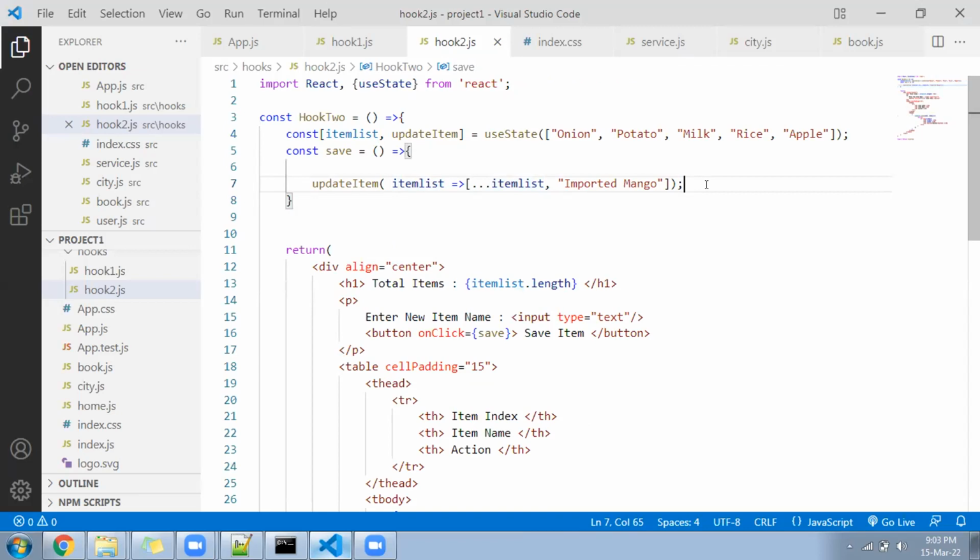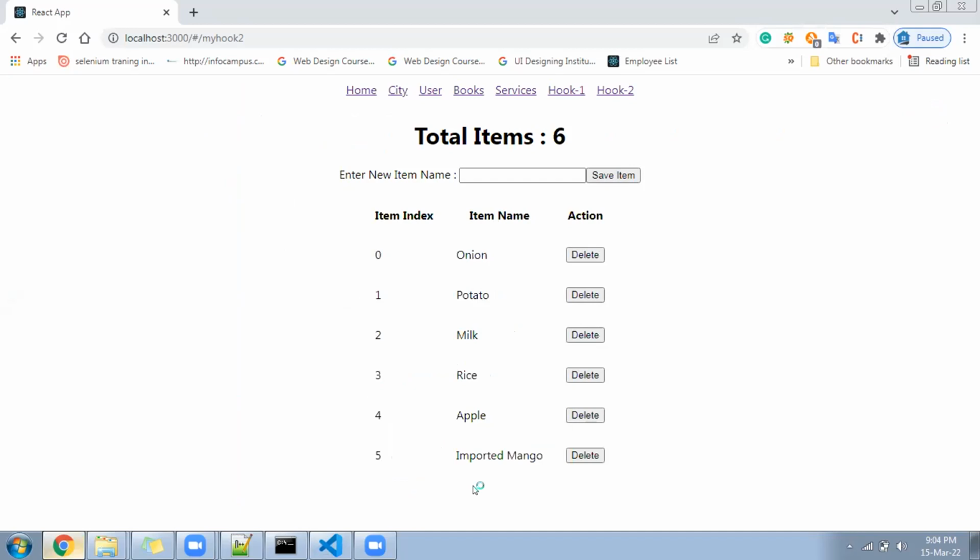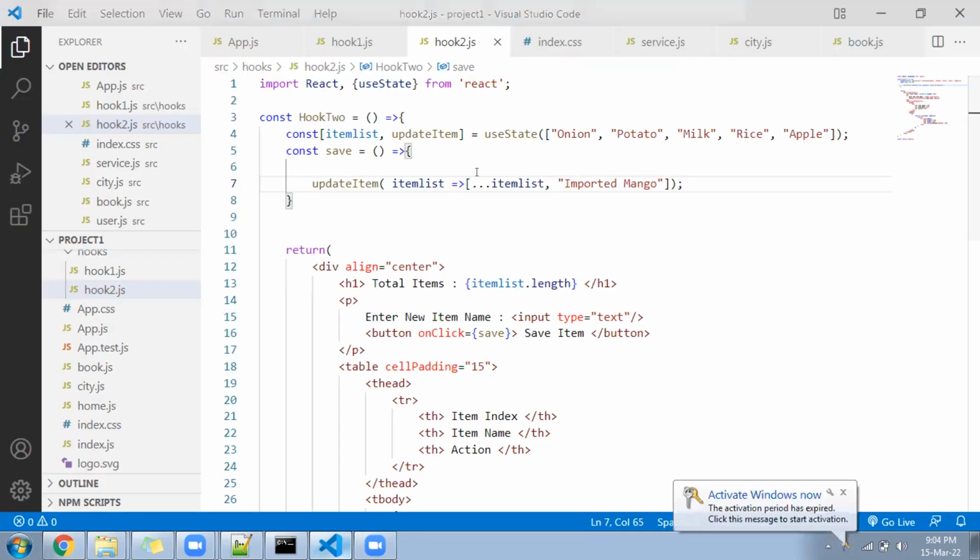Sir, if we want to add our choice of list, then how is it possible? We have created a text box, no? Tomorrow we'll work on that. Okay, sir. We will enter the value under the text box and click on the save button, and it will come here. This is just one hardcode value. This value will come from the text box.